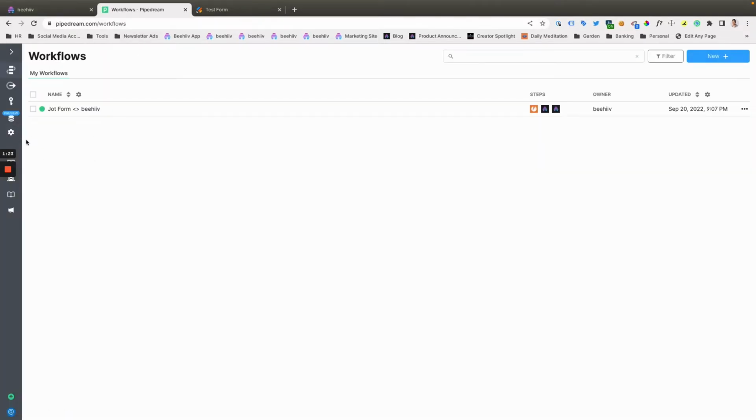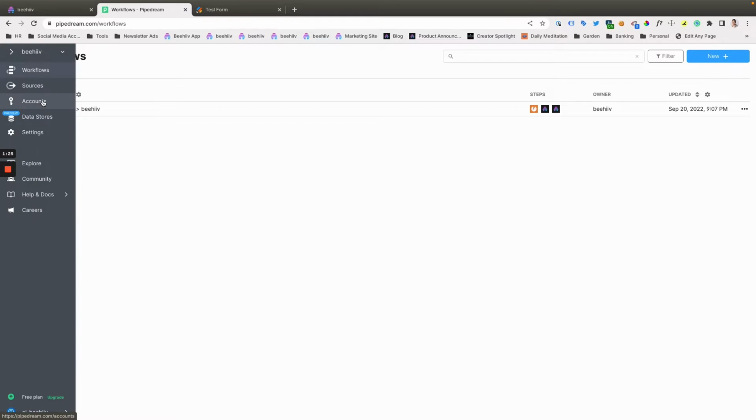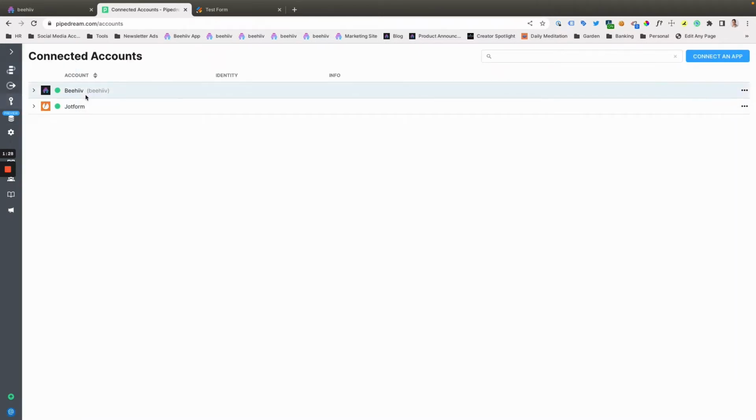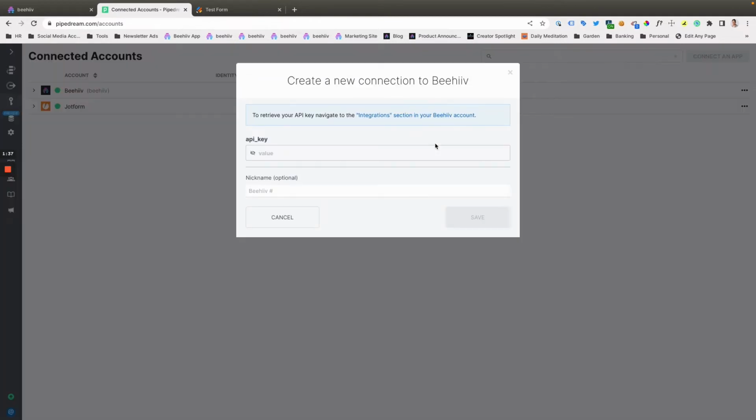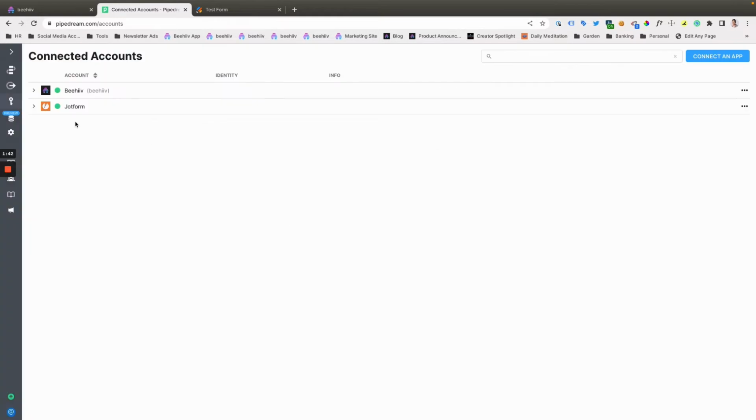You're going to come over here to Pipedream and click on the Accounts button. You're going to click on Connect an App and type in beehiiv. And once you do that, it's going to ask for your API key. You can name it, and that'll be the first step. The second step is to get your source where you're trying to take and collect the subscribers from. In this case, I made a test account with Jotform, connected the Jotform account with the API, and so we're ready to go.